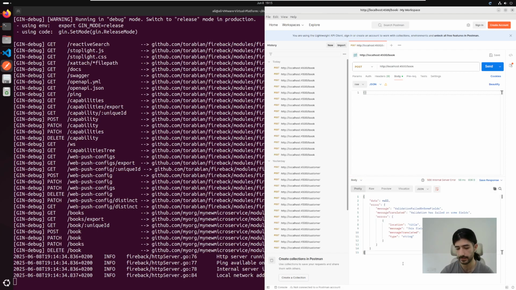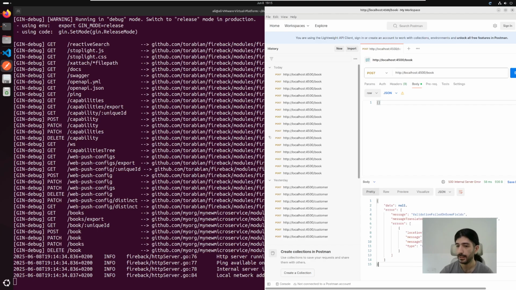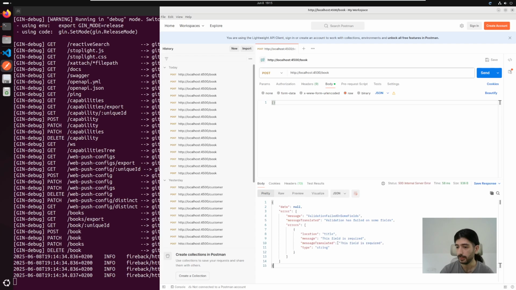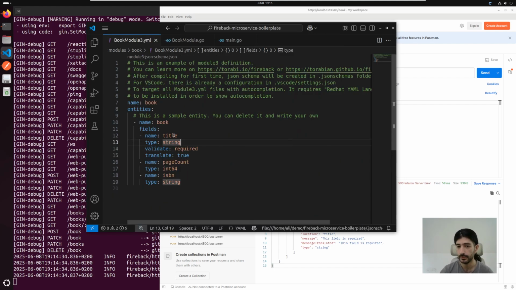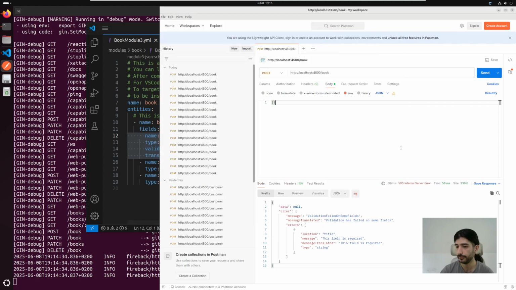You see there is a validation message coming back, saying the title is required, because based on the definition of the book we had in the YAML file, this was required. And here we see the error. I'm going to put this title as Ali1, and I'm going to put a comma here to break it.